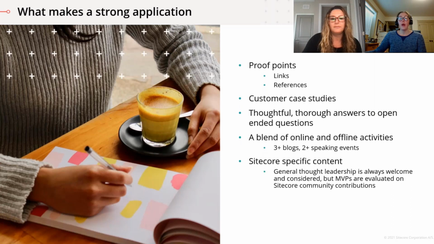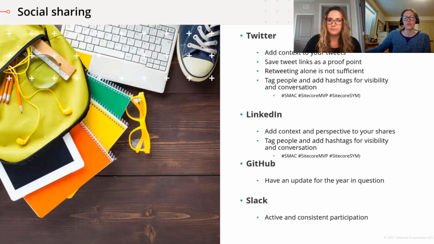Right. And I mean, please do. We know that a lot of, especially strategy MVPs, do a lot of general thought leadership. That's always great to see and great to have. But just keep in mind that because this is a Sitecore award, the Sitecore is what we're looking for. That's what triggers the, like, oh yeah, that goes into the bucket.